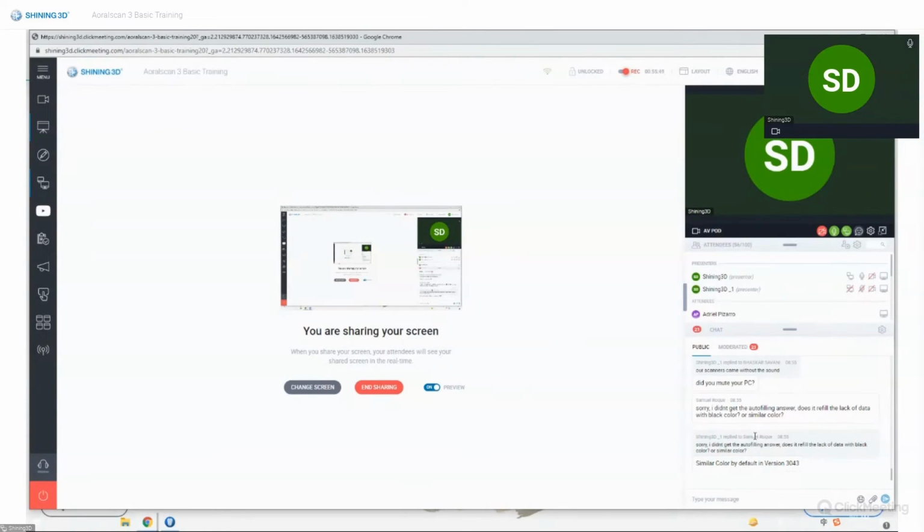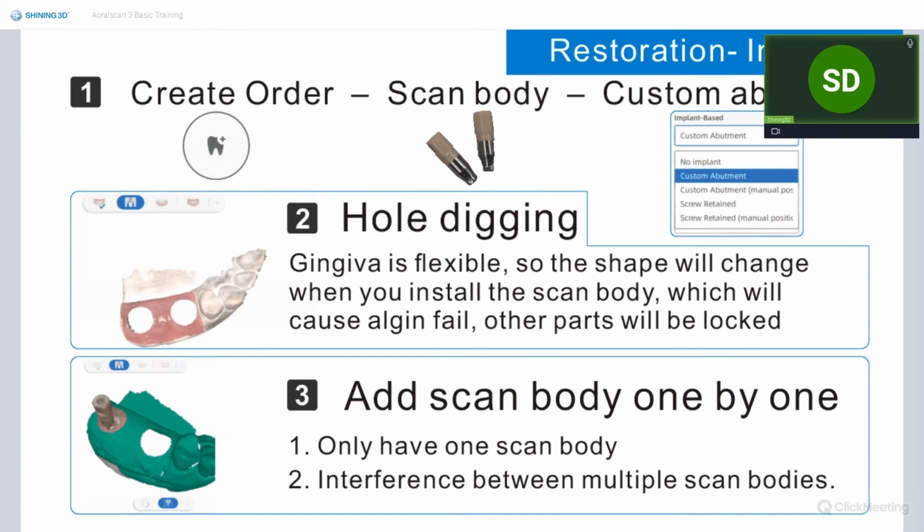Yeah, for the auto filling, it will use the similar color that's around the hole. Okay, if you guys have no more questions, I will go through the next case, which is orthodontics.